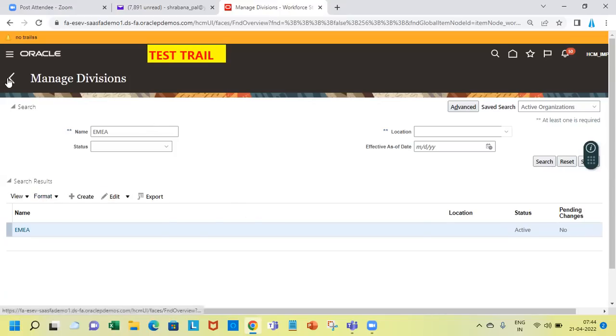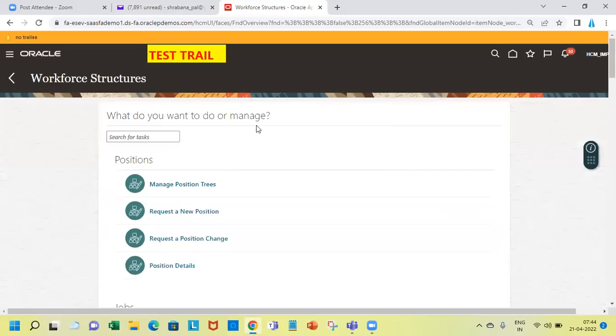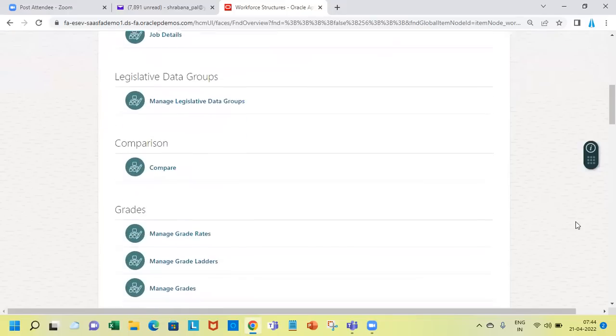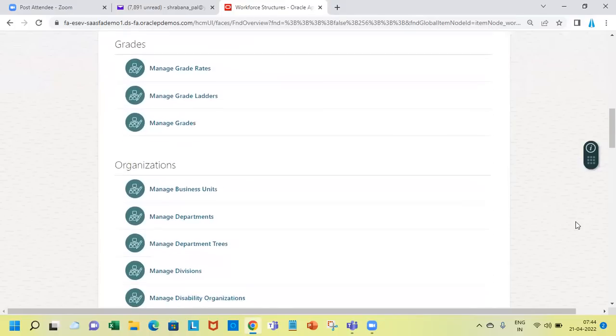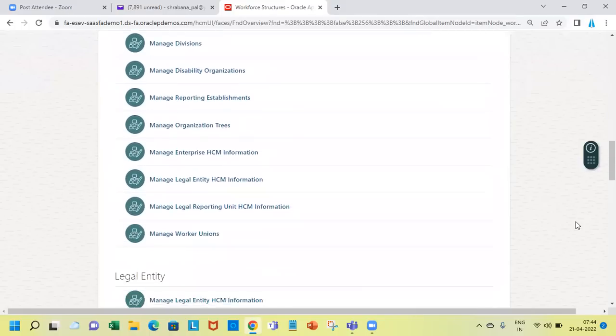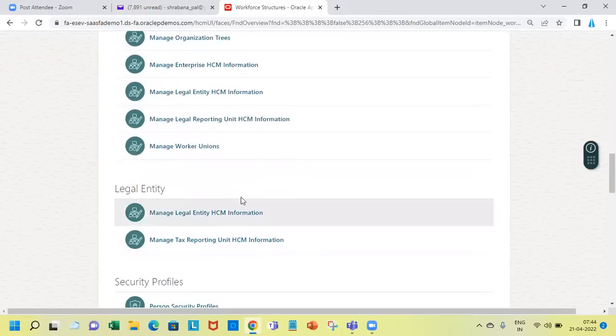So that's the division. Remember, in that enterprise flow that we had, the first one was the enterprise and then the division. So after the division, we had the legal entity. If you scroll down, you will see the section for legal entity. So manage the legal entity. Oh, sorry, not this one.